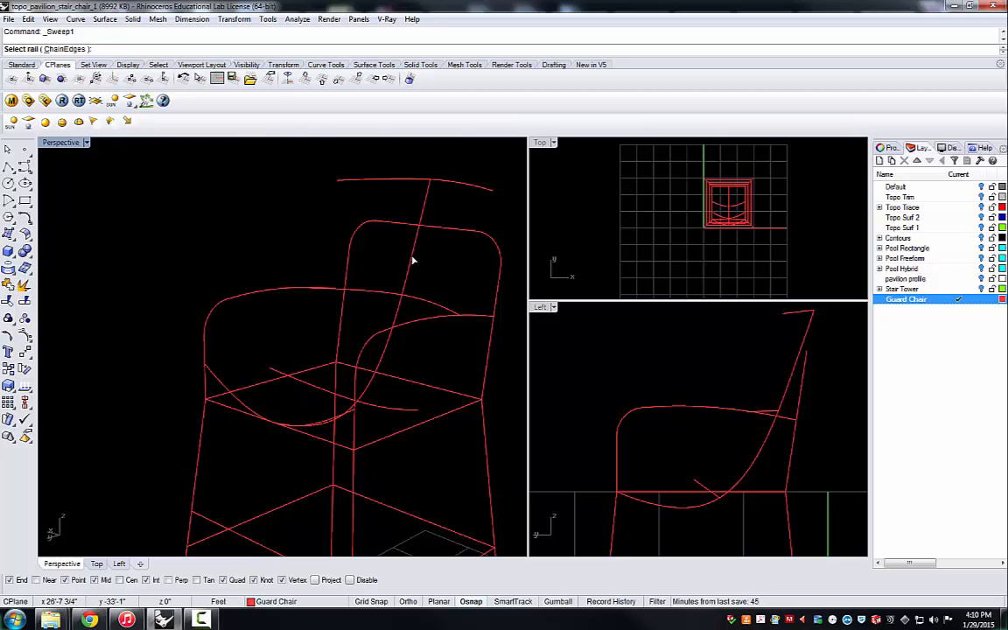It wants to know the rail, so we select the center line. And since it's a sweep 1, you only get to select one piece of geometry. You don't need to hit return. It is immediately asking you for the cross-section curves. So we're now going to select each of these cross-sections in order.